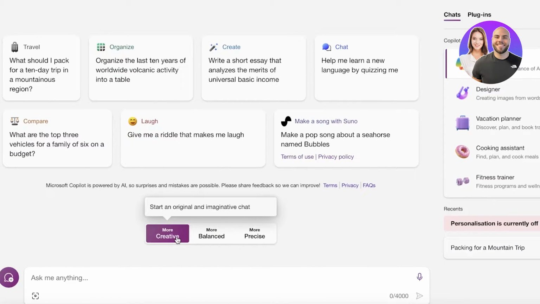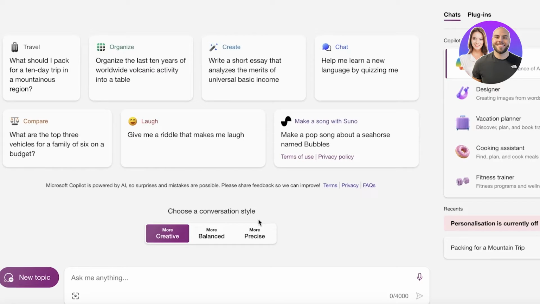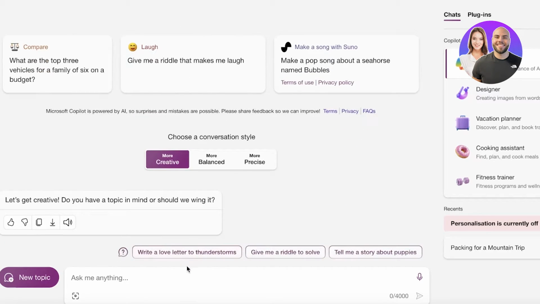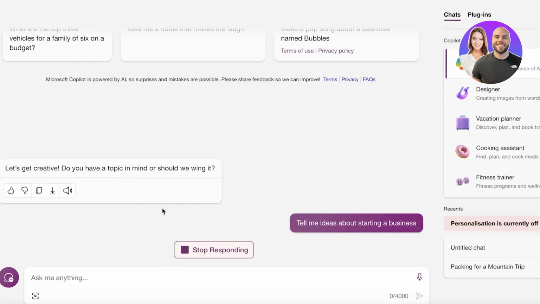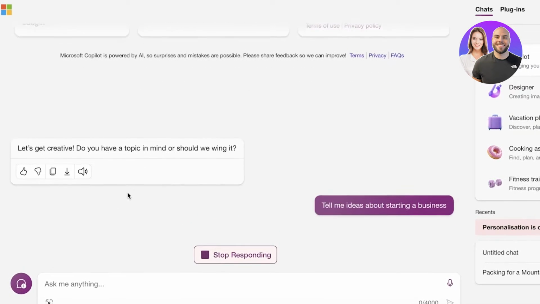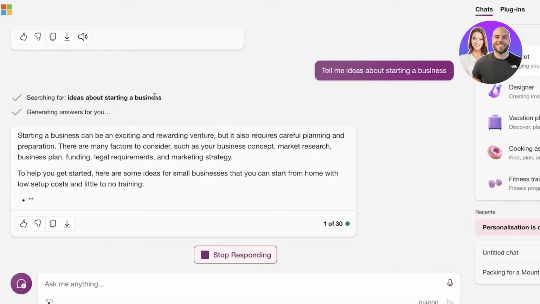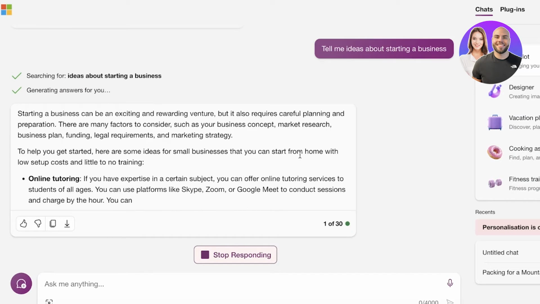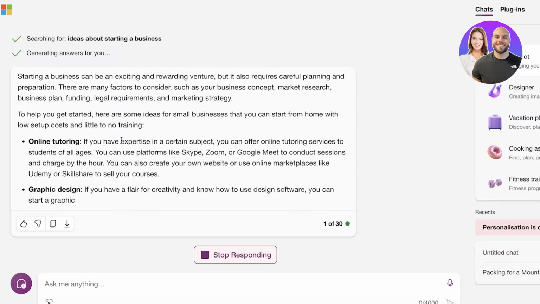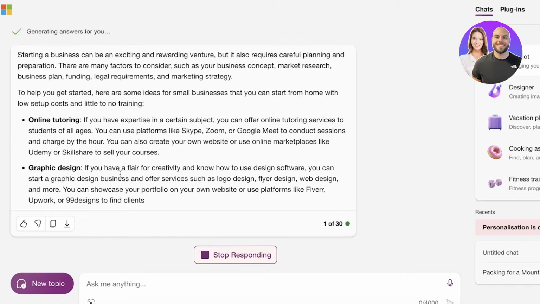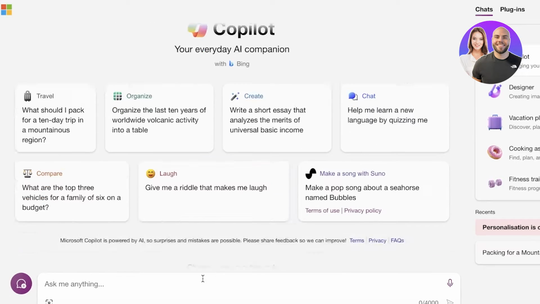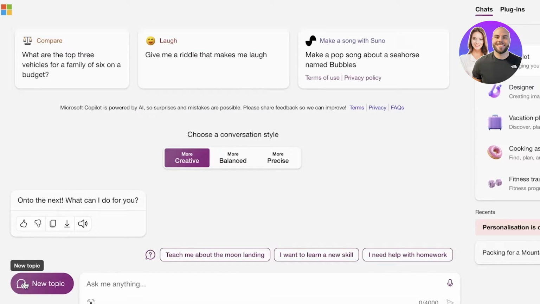Now, let's take a look at more creative. And I want this to be a creative chat. And what I am going to do is I'm going to ask it to tell me ideas about starting a business like this. And now, because I have changed the tone to be more creative, it can actually give me answers that are not going to be the same as ChatGPT. So it's going to give me some business ideas at home with low setup costs and little to no training: graphic design, online tutoring, content writing. And I can directly click on new topic just to cancel out the answer, and I can proceed with a new question.